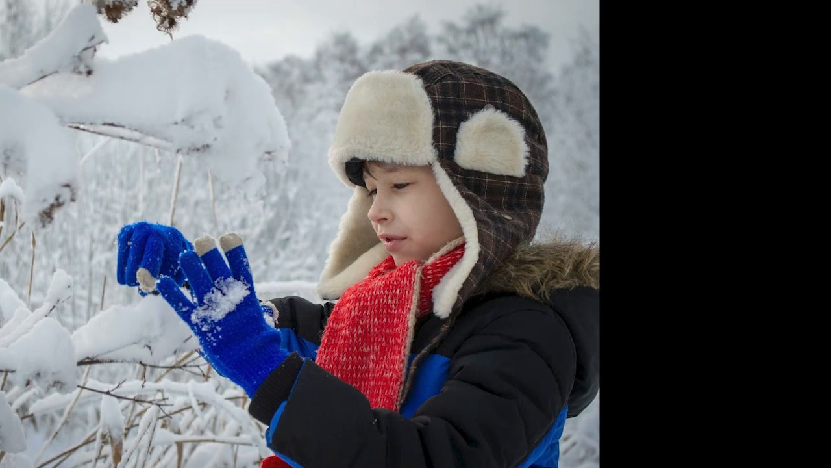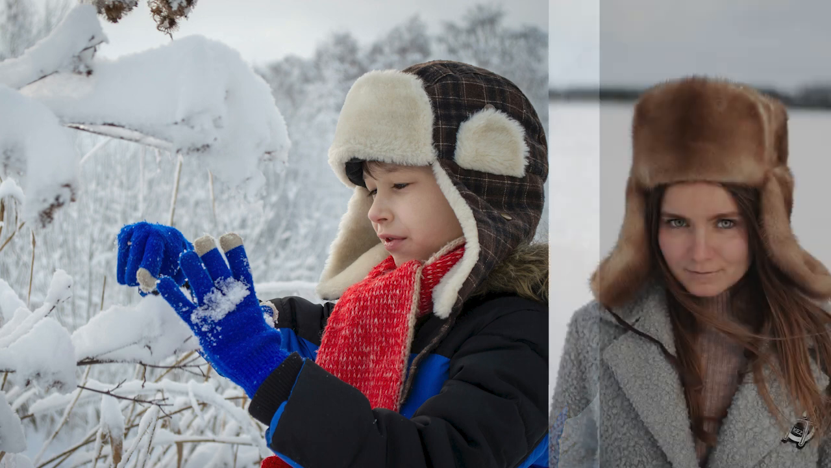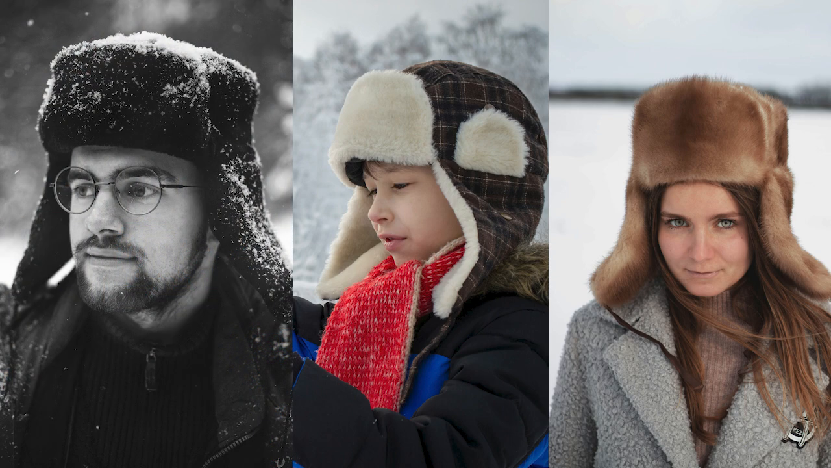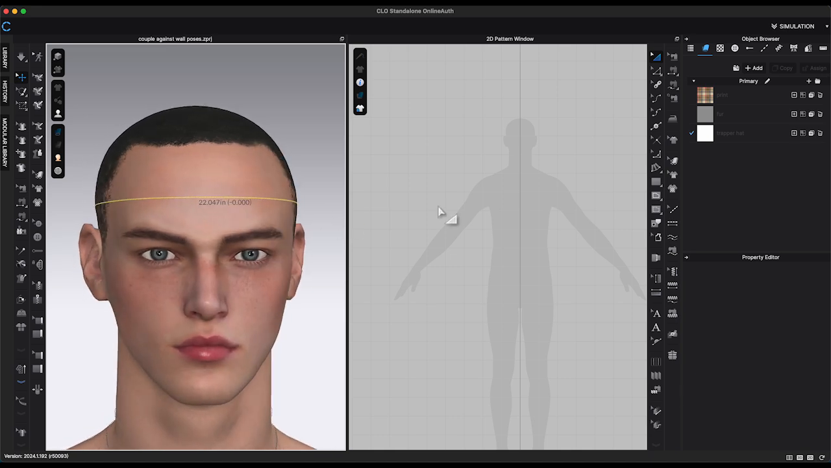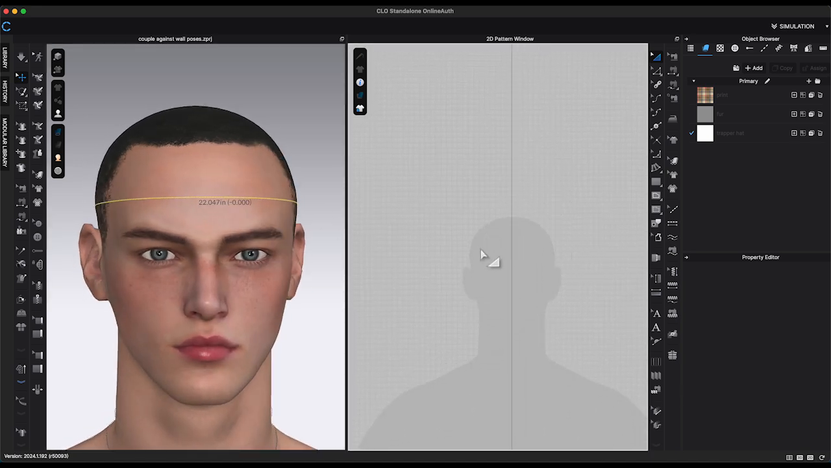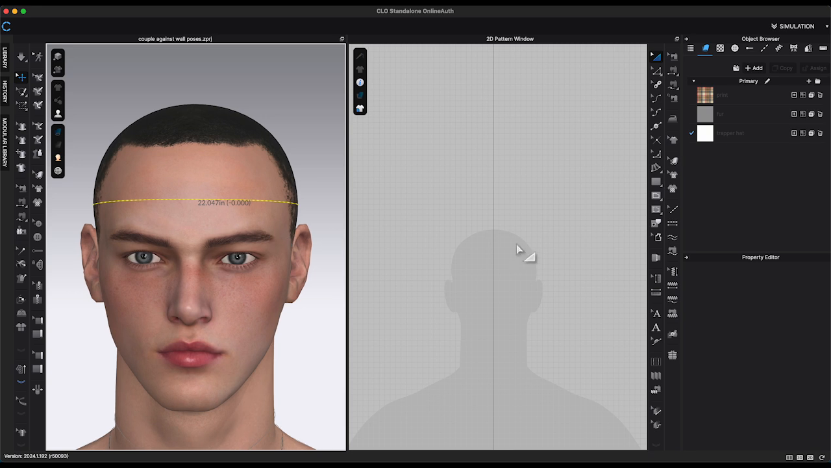The last style I am going to show you is Trapper Hat. Trapper Hat was designed to withstand harsh winters with ear flaps and warm lining. It was traditionally worn by hunters and trappers. Over time, it evolved into a fashion item, appreciated for both its functionality and rugged style. There are a few different ways to create Trapper Hat pattern. In this tutorial, I am just going to demonstrate one of them.